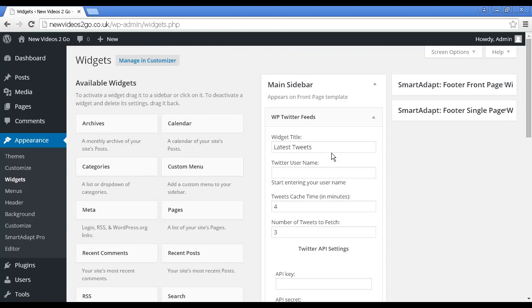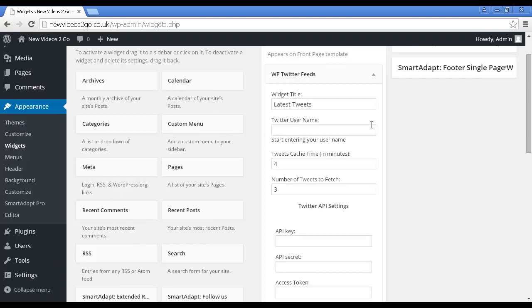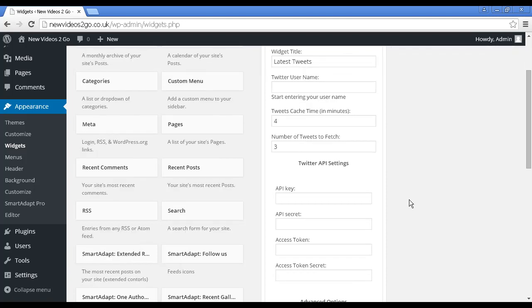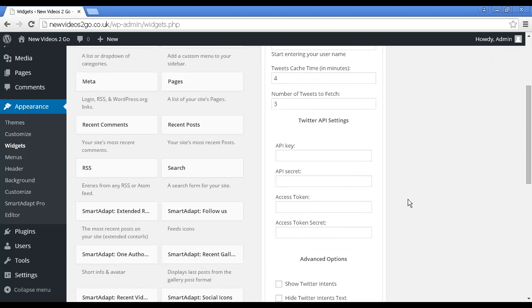Okay, and here we have it in the main sidebar. And you've got a few things here you need to add in. You have to add the widget title, which we're going to keep with the default setting of latest tweets. You have to enter your Twitter username. The tweets cache time in minutes, I'm going to leave it at the default setting of 4. The number of tweets to fetch, I'm going to leave that at 3. And then you have to have the Twitter API settings. And for that, you have to get that from Twitter. So let me just pause the video and take you to their website.